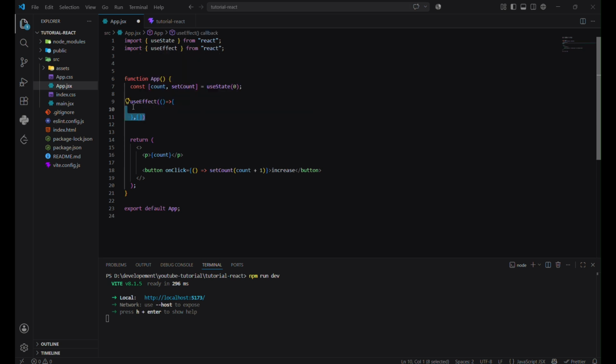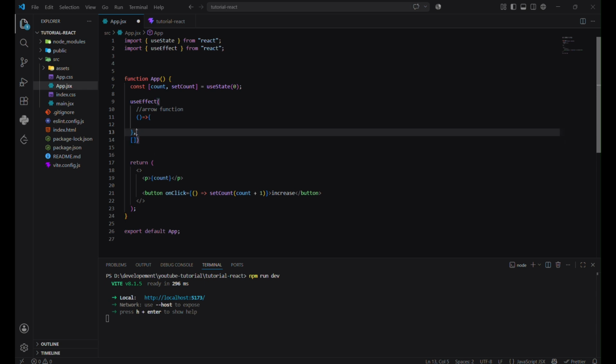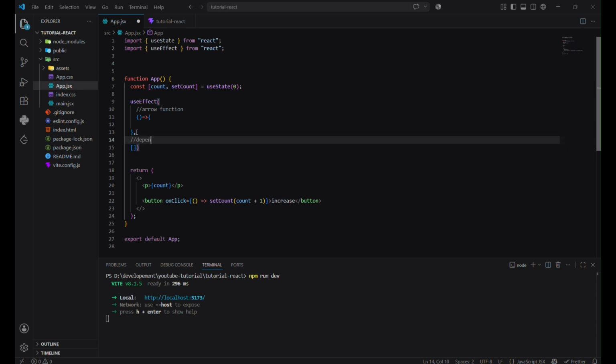So this useEffect has two parts. One is for the arrow function, this part, and the second part is for the dependency array. This square bracket is for the dependency array. So let me divide this: arrow function, and this part, dependency array. So this one is the arrow function and this one is the dependency array.